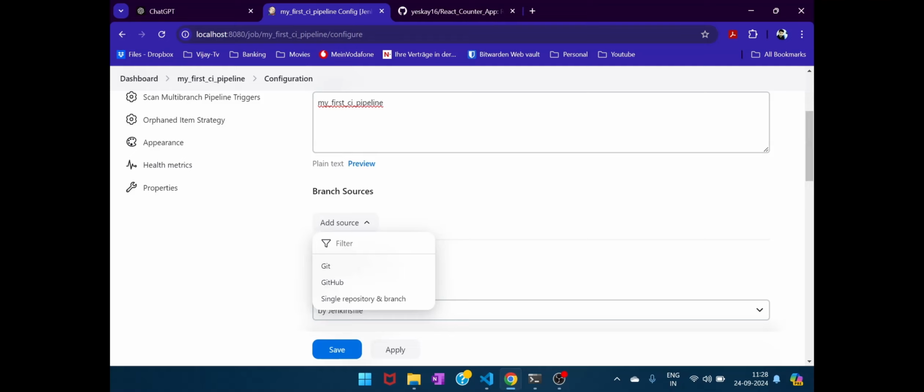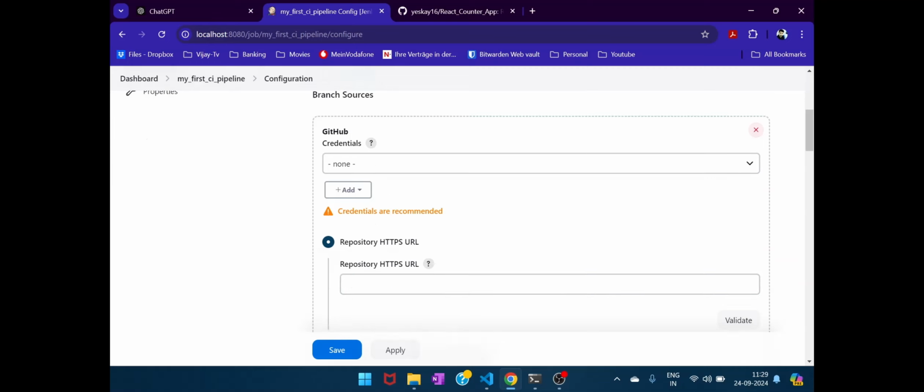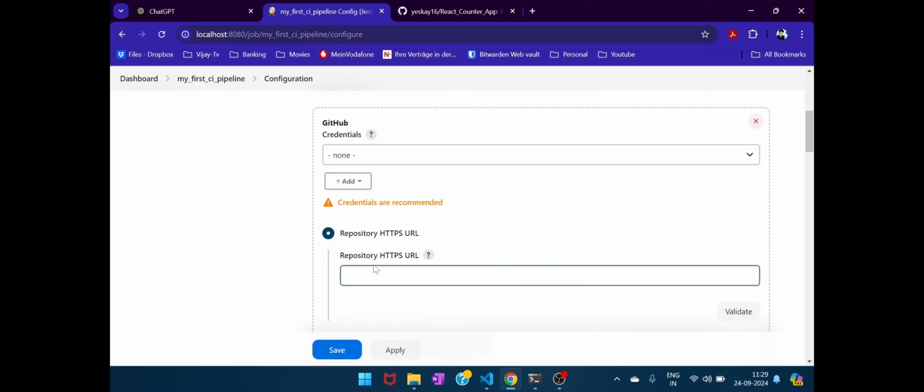Right. Again, description, some logical description, branch sources, or basically SCM source. What is our version control system? For GitHub, Jenkins itself provides a specific tab for GitHub. If you are using any other version control system like Bitbucket or Azure Repos or GitLab repos, then you can choose simply Git. Now that we have GitHub as our version control system, let's choose GitHub. So what do we have? It opens up a block, and importantly, it asks for the repository HTTPS URL.